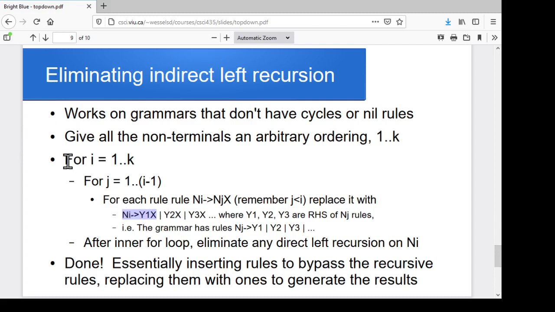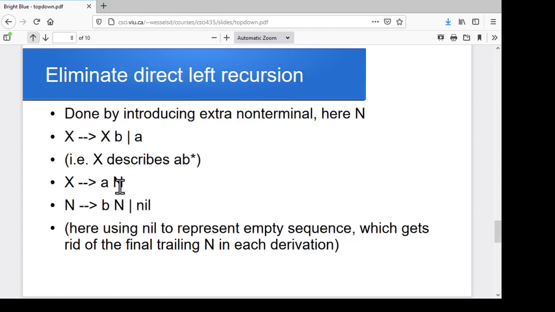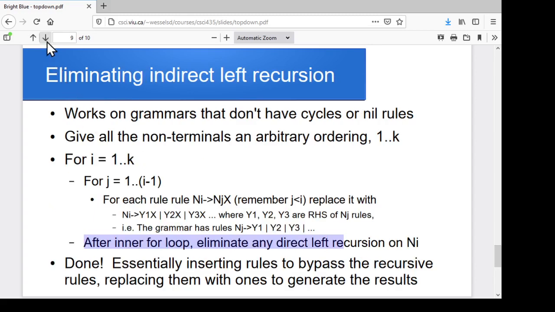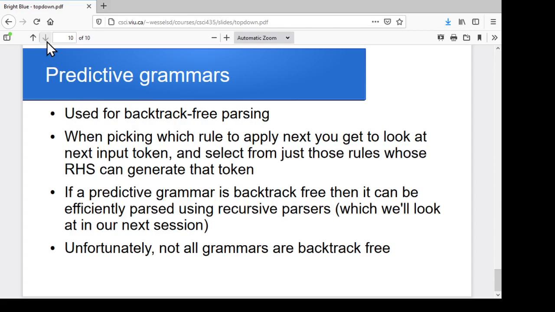So this can introduce a whole lot of new rules, so we very much want to automate this and not try and do it by hand, but this is the cycle that we go through. Right? We get it to go through, replace all of the backwards references, if you like, with new sets of grammar rules, and then any place where one of those actually is direct left recursion, we apply our direct left recursion rules to get rid of those. All right, so we can go through and get rid of this.